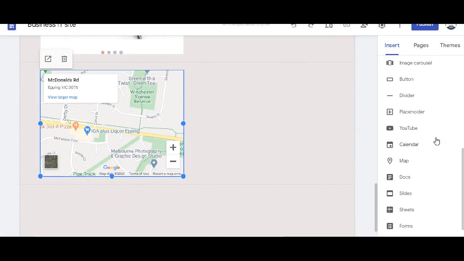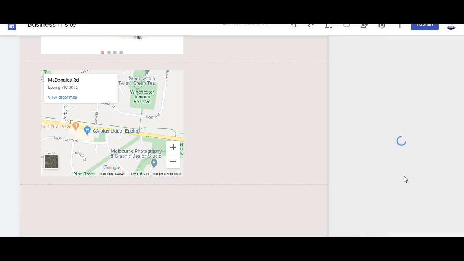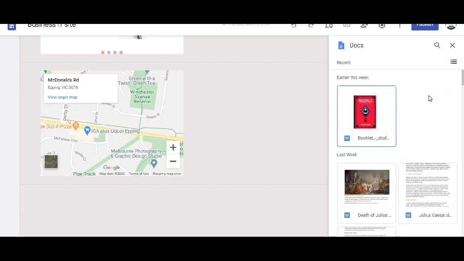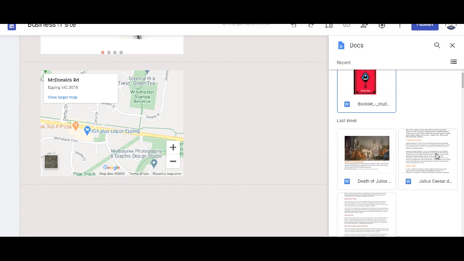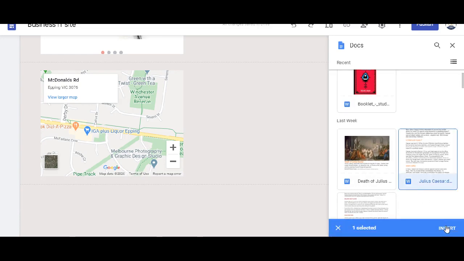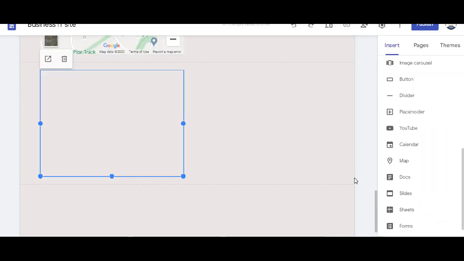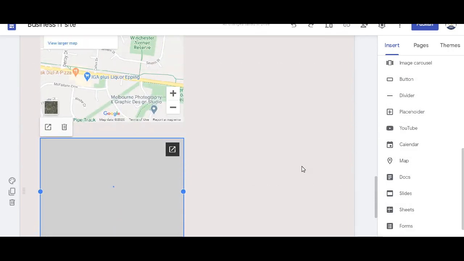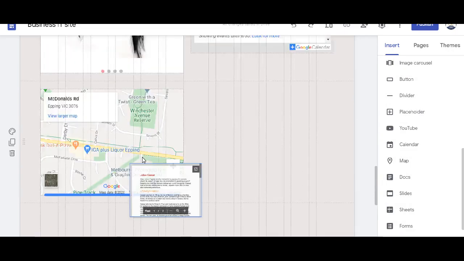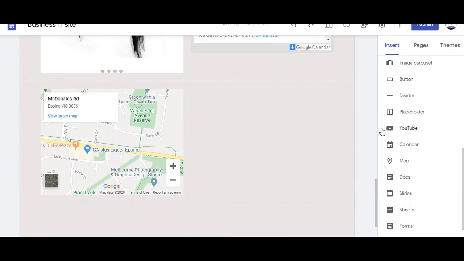You can include, if you've got a Google Doc that you want on there, you can include that there. So it opens up. So let's say for the Night at the Museum I was doing, scanning some information. I've got something on Julius Caesar there. I can put that there. Again, I can drag it to wherever I want to.